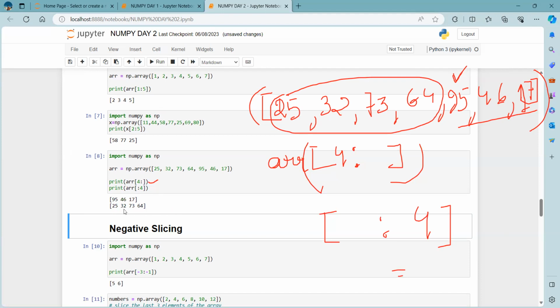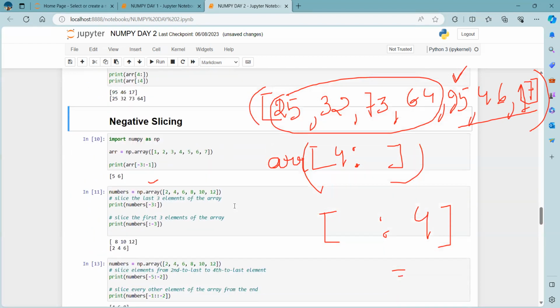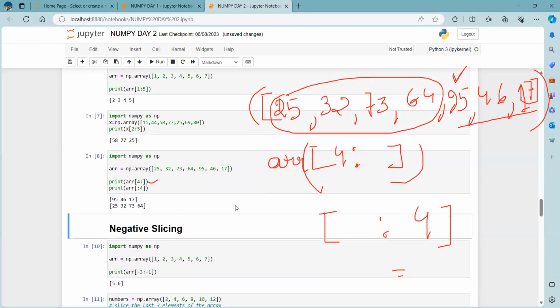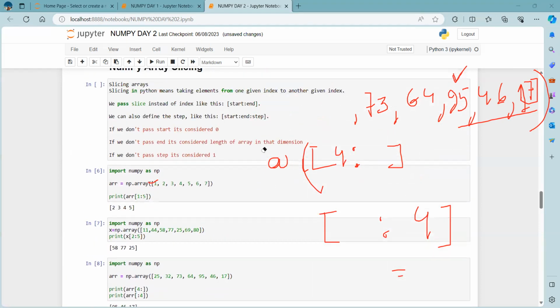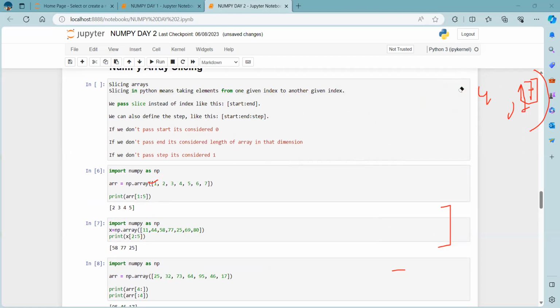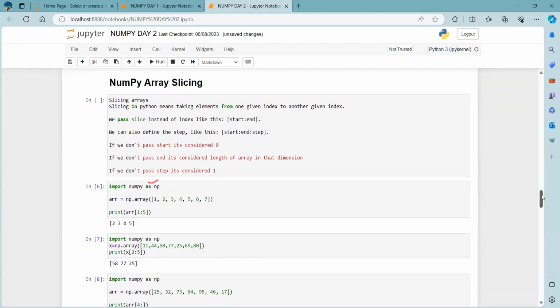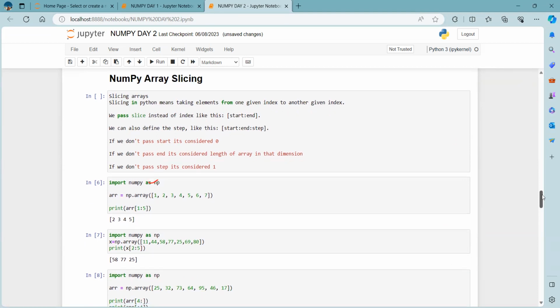See. I hope all of you are clear on whatever slicing we covered. Now negative slicing comes. This is the main interesting topic. Please write down the previous slicing from the notes and go forward. If you need me to scroll down or scroll up, please tell me.